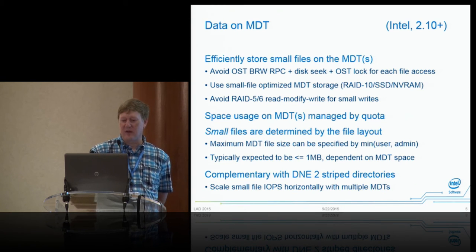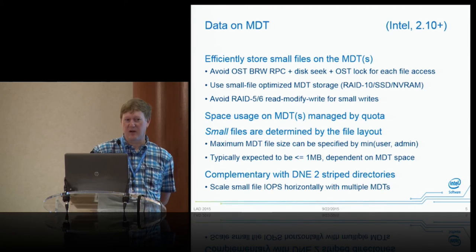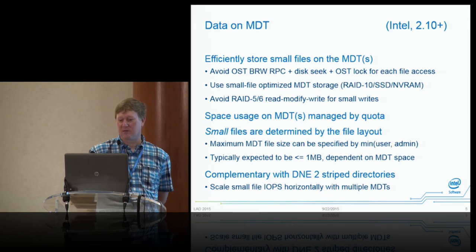Because the MDT is already optimized for IOPS, it's RAID 10 and maybe flash these days, it can handle relatively small I/O workloads efficiently compared to the OST, which is RAID 5 or RAID 6. You store a 32K file, and the OST has a 1 megabyte RAID stripe width. You're going to have a relatively high I/O overhead, even if you're discounting the RPC overhead to get there.